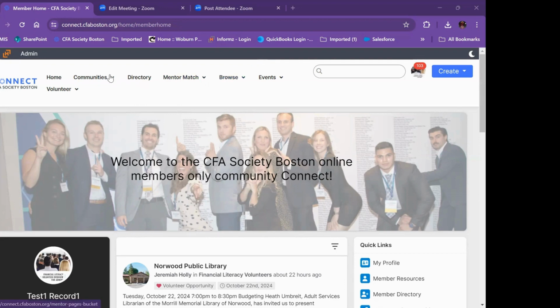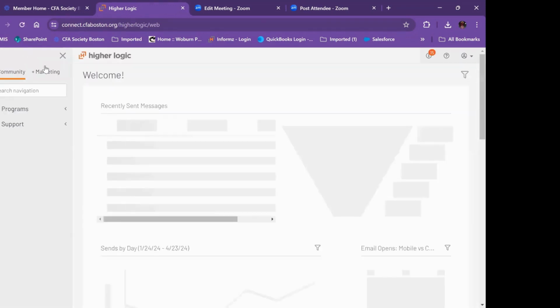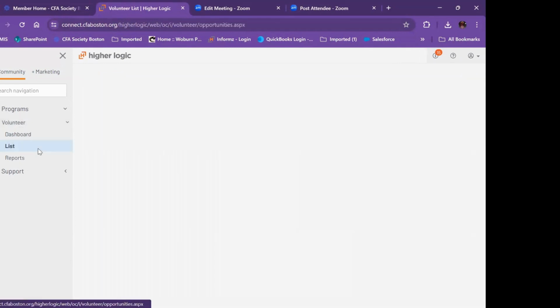Once you're logged in, if you have volunteer admin permissions, you'll see this black bar up at the top, and you can go ahead and click on admin. Did it log us out? There we go. You'll click on programs, volunteer, and list.